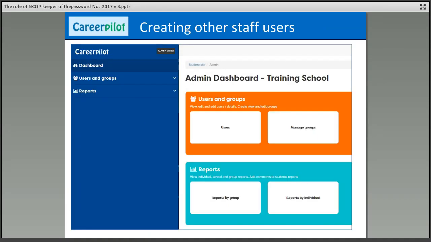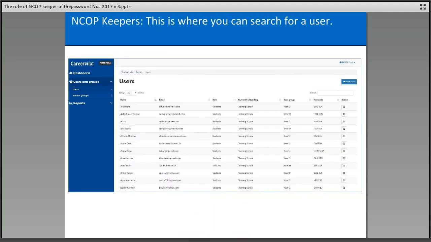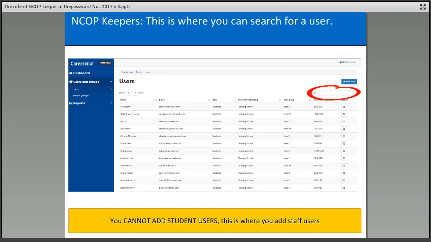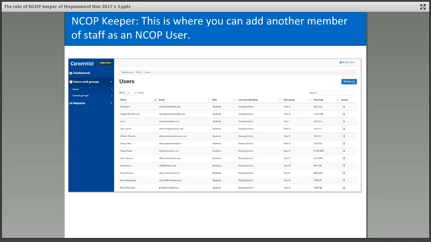So this is also the area where you would set up other staff users. You don't set up student users, remember, they self-register. You can search for users though, so if you had a particular student in mind and you wanted to see their report or look at their information, you could search for a user here, but you don't add student users, you only add staff users.